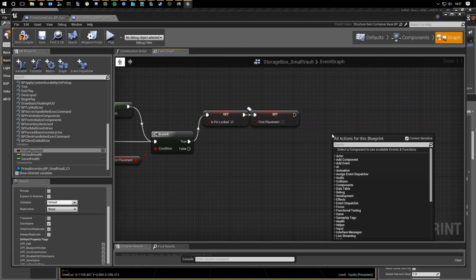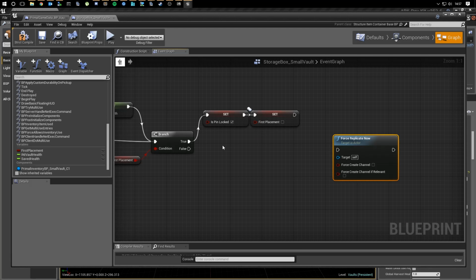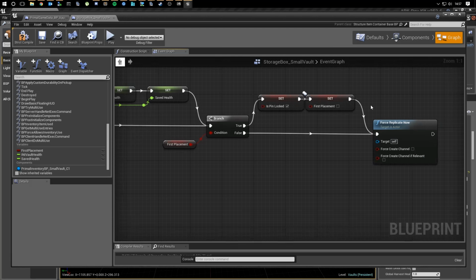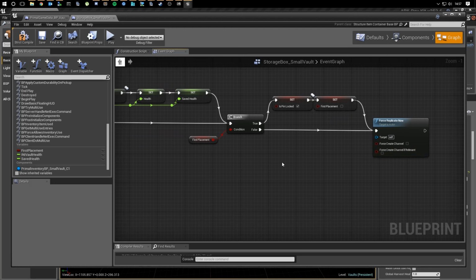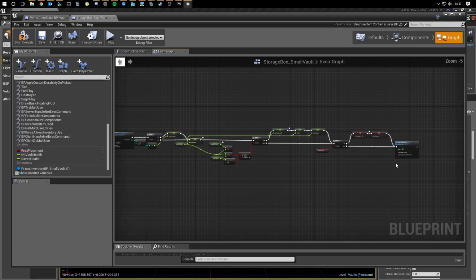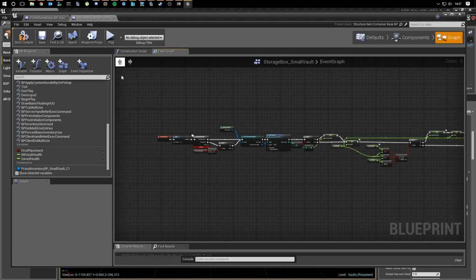And then, since we're modifying replicated values, be aware that this can cause some lag if you're changing a whole bunch of actors at once. But since we're only changing the one actor on structure placement, we're going to go ahead and replicate on these values. And replicate now. And that is that for the graph work.